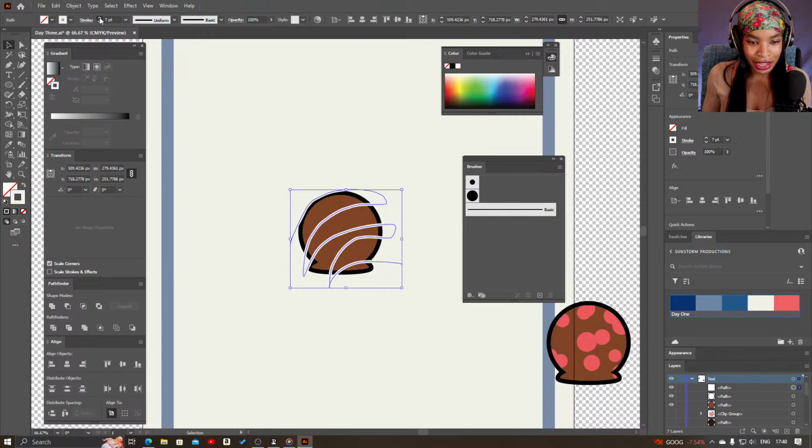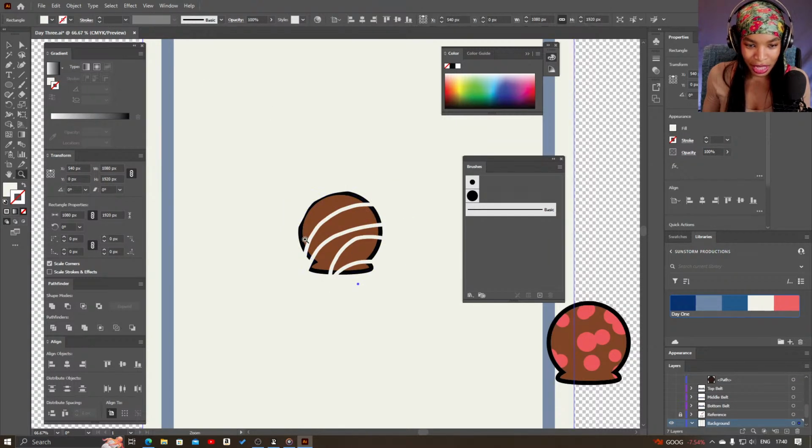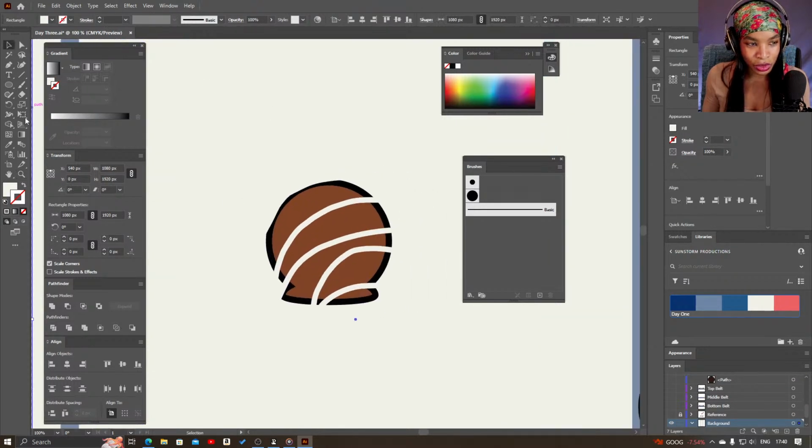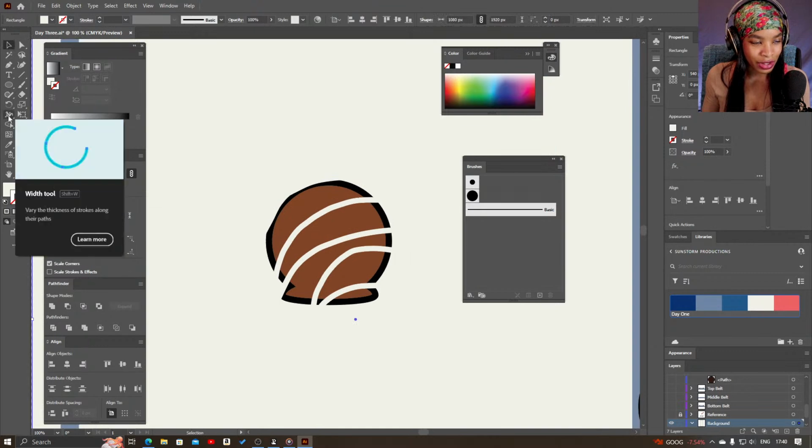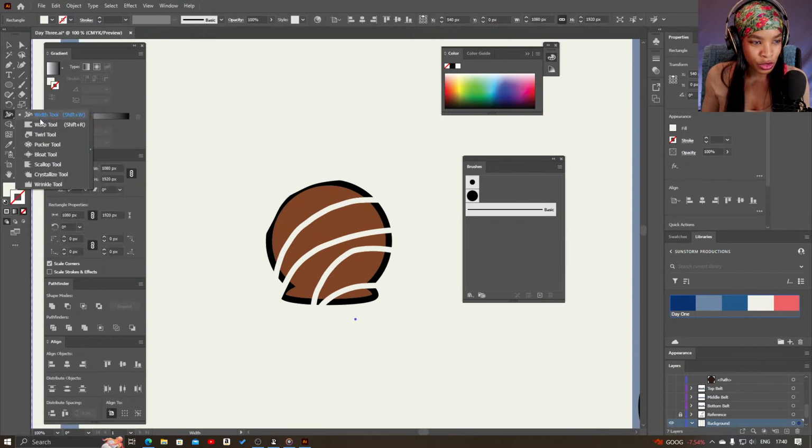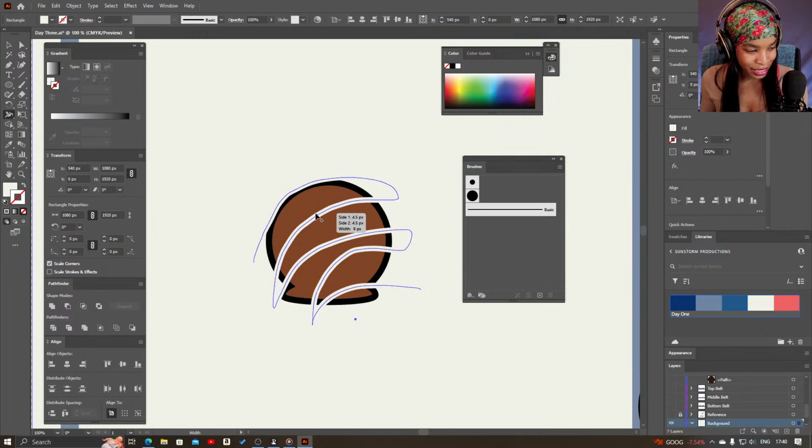Now, here's the other thing we can do. There's some pretty cool modification tools over on this side. If I hover over them, you can see you've got a width tool, a warp tool, twirl, pucker, bloat, scallop, crystallize, and wrinkle. We're going to use the width tool. This one does some pretty cool things.